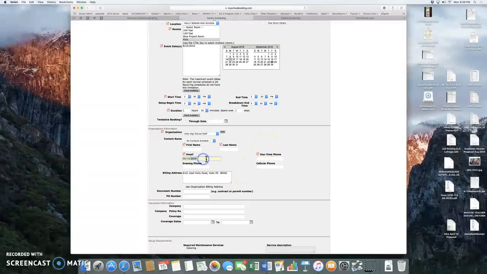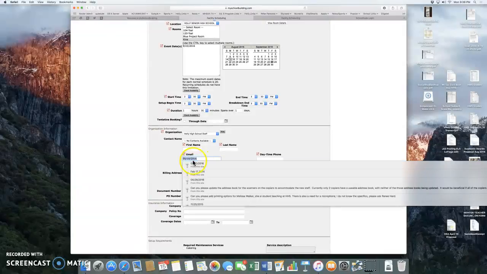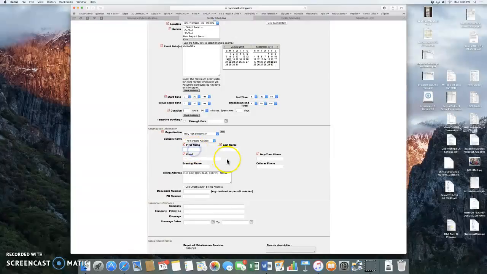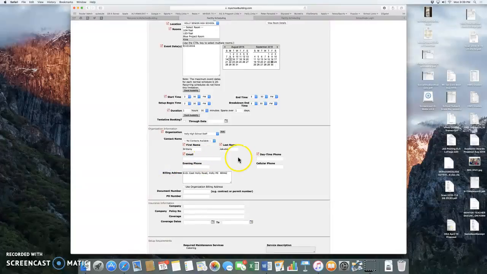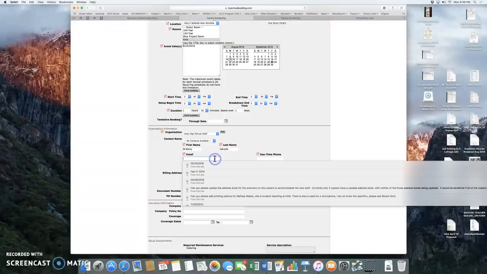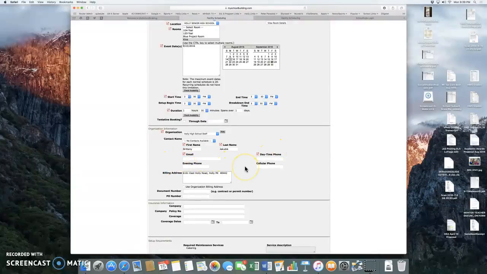The email, I think this is more of my system prompting me, but if you want to be contacted, you can simply put your name in here. So Brittany can choose to put her name in and she can enter her email. By entering her email, she will get a confirmation when this is scheduled.